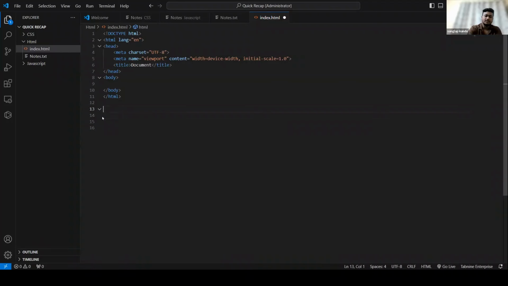For example, let me just delete that. For example, I just want to create an h1 tag. The h1 tag is basically for headings, and say hi. All right. Now, Ctrl+S, I have saved the file.